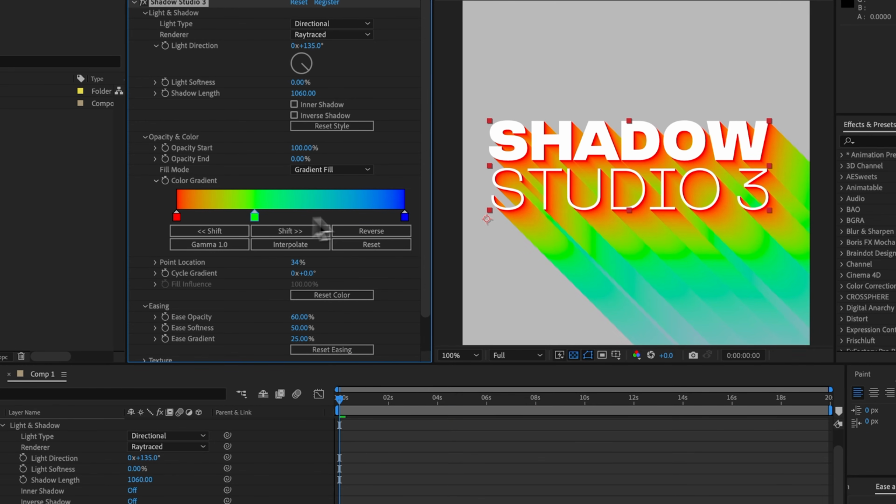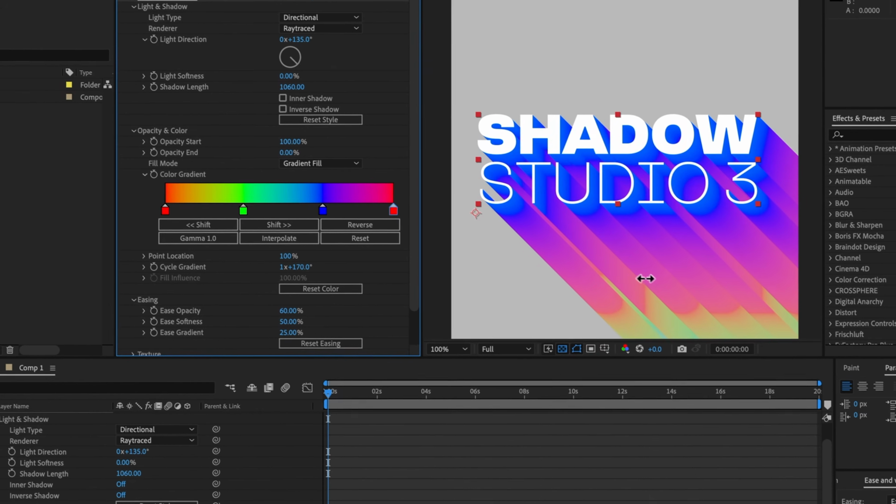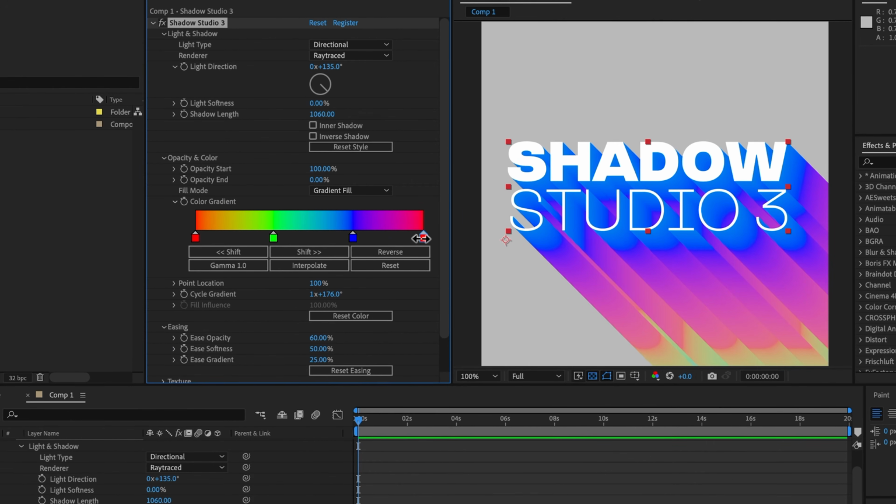So what I'll do is I'll just shuffle these over and add another red point. And what this will allow me to do is to seamlessly loop the colors of the gradient. And the only reason that the loop is seamless is because the start and end have the same color of red.